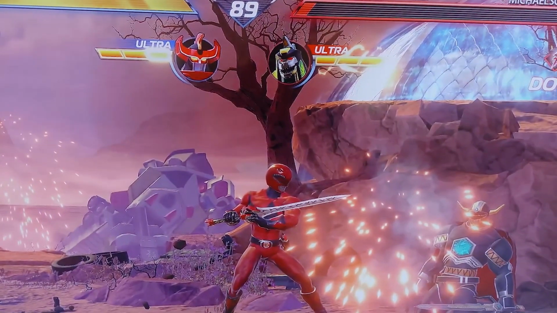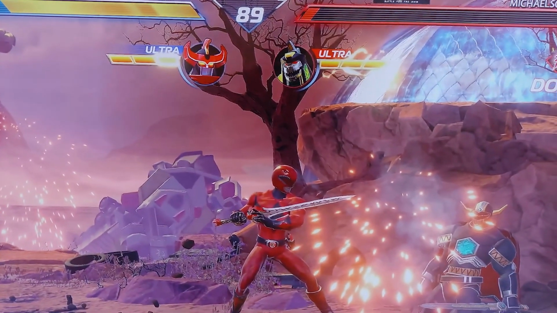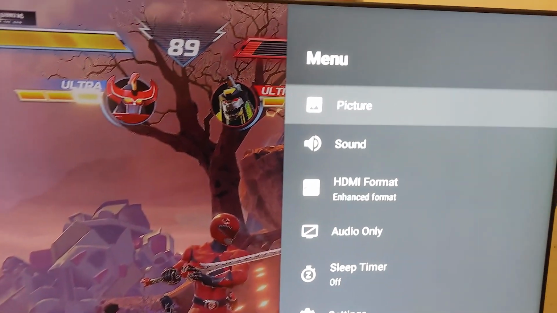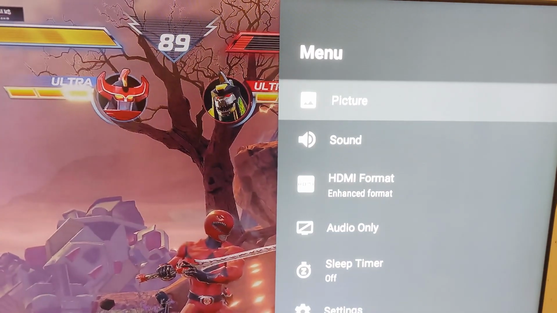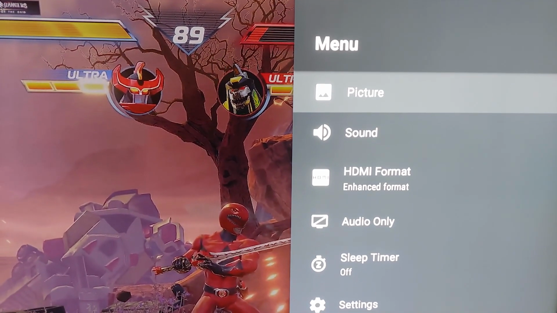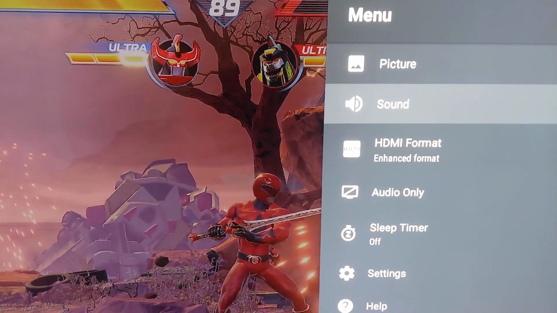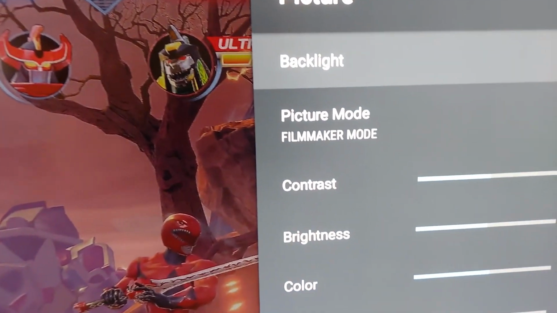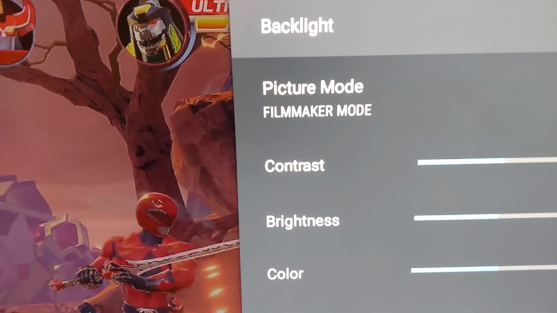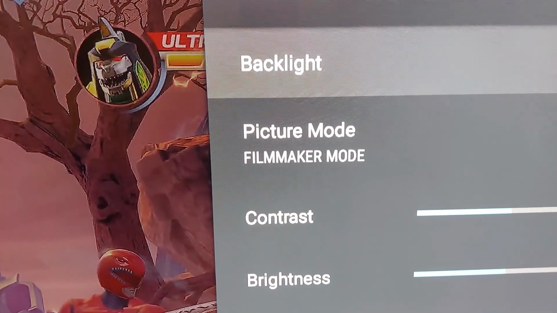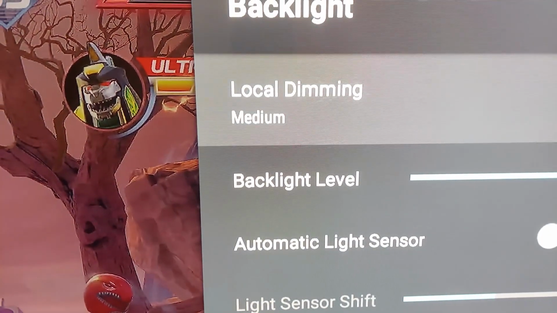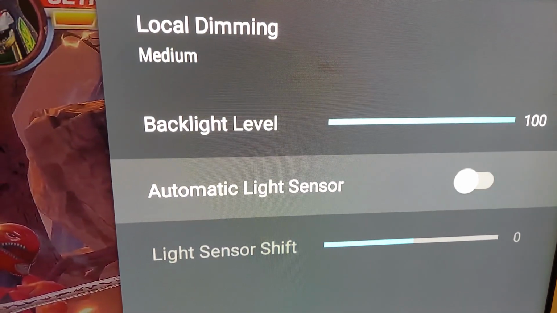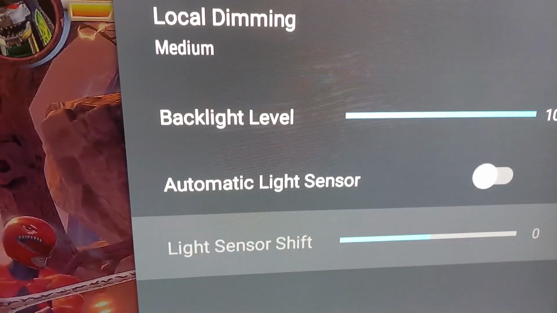All right. So I got one of my gameplay videos in the background on YouTube. So this is for SDR. I'm going to pull up the menu on my remote by pressing the icon on the main menu for the remote. So you're going to go into picture settings. And I'm going to zoom in here so you guys can see this, because what's important here is the settings. For the backlight, local dimming set on medium, backlight level on 100. Turn automatic light sensor off and leave this on default.